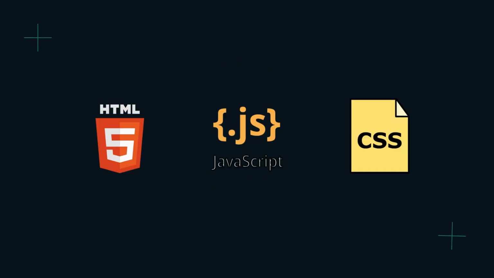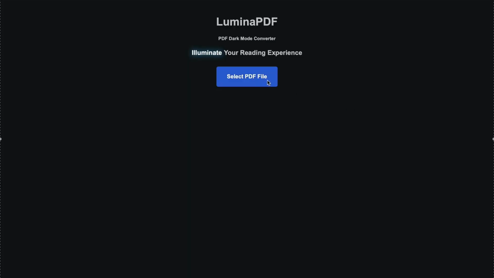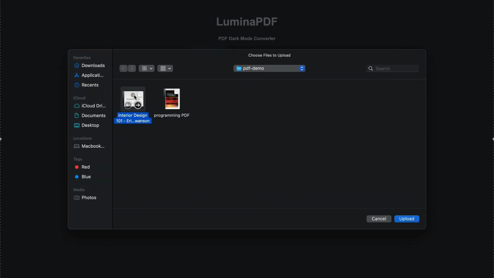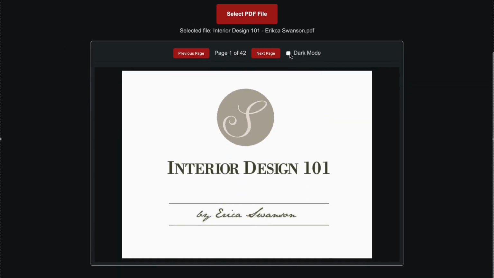Firstly, let's take a look at how this web app works, and then we will delve into the languages and methods which were used in the development journey towards completion. There are two easy steps. Step 1, we select the PDF file which we want to turn into a dark mode. Next step is simply tick this button, and it's now dark.